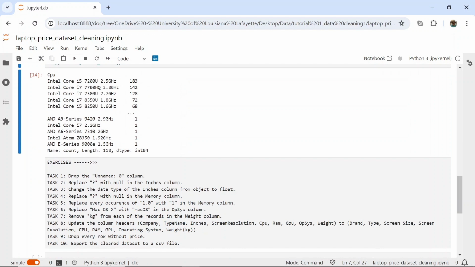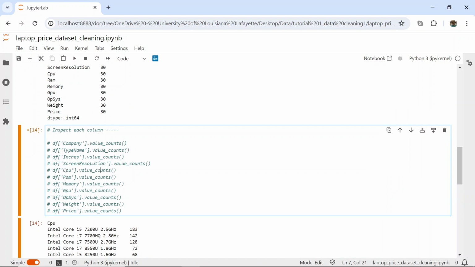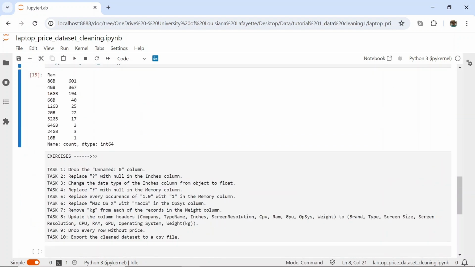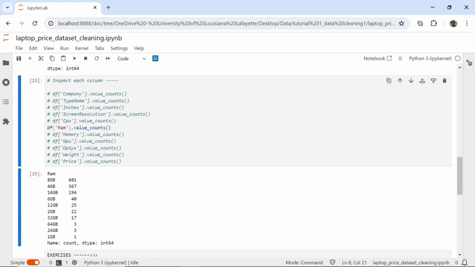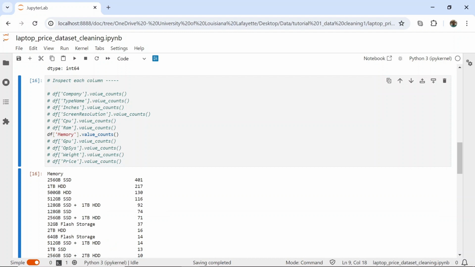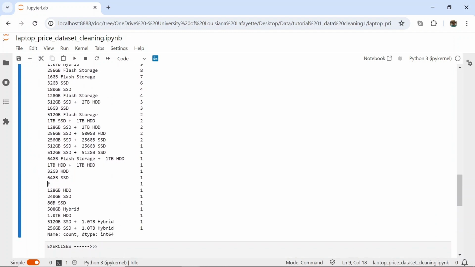Okay, let me see. CPU looks fine as well. Let's go to the RAM column. RAM column, nothing unusual, looks fine. Okay, let's move to the memory column. Memory column, oh, there's also a question mark on one of the entries. We need to correct this.